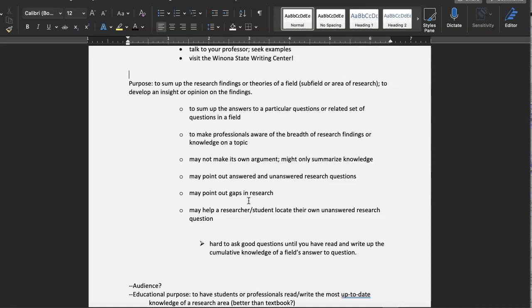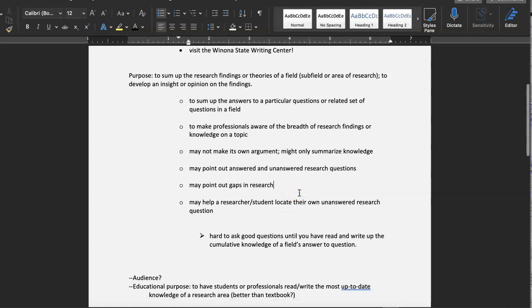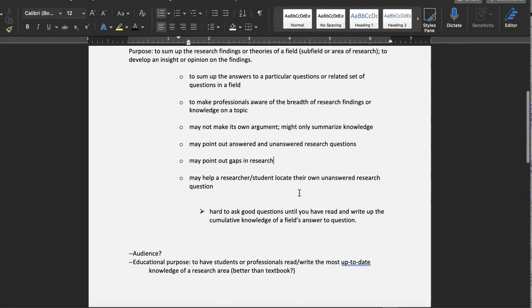That's also a use for the review of literature, to see what needs to be researched next, and then you go and you do that as an advanced researcher. It may help a researcher or student locate their own unanswered research question. So if you're not sure what to research, reading what is known and unknown can point you in the right direction as to what you might want to think about and what you might want to figure out for your field next, right?